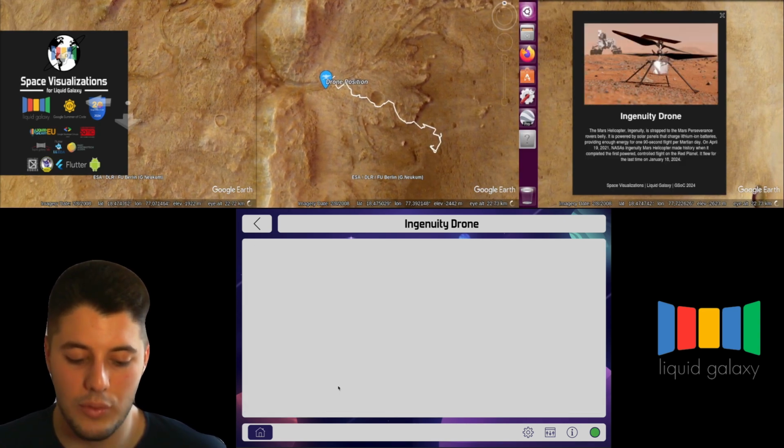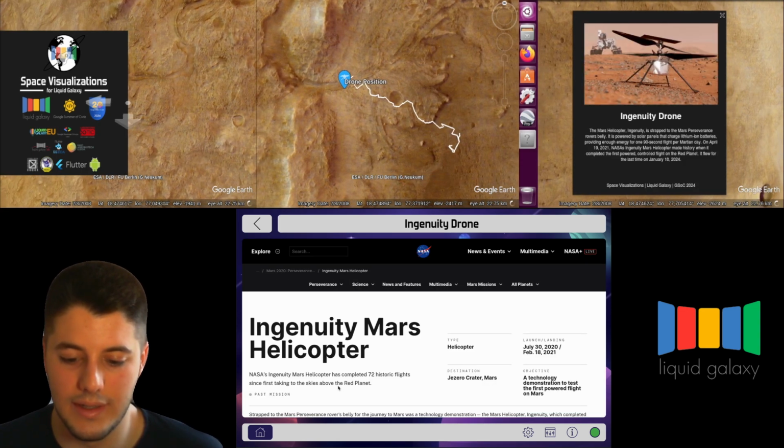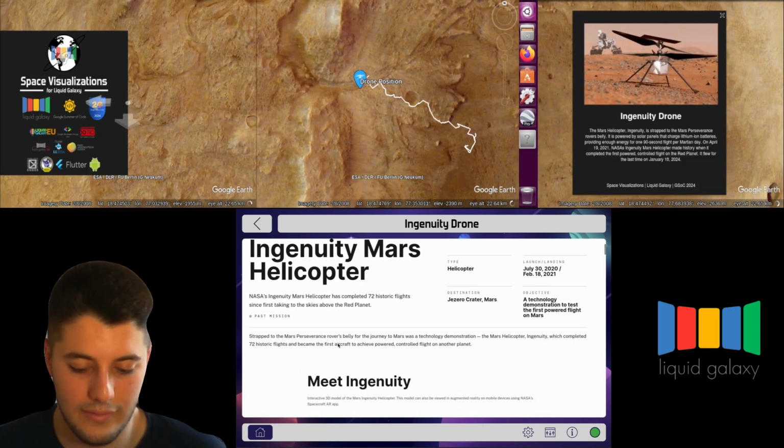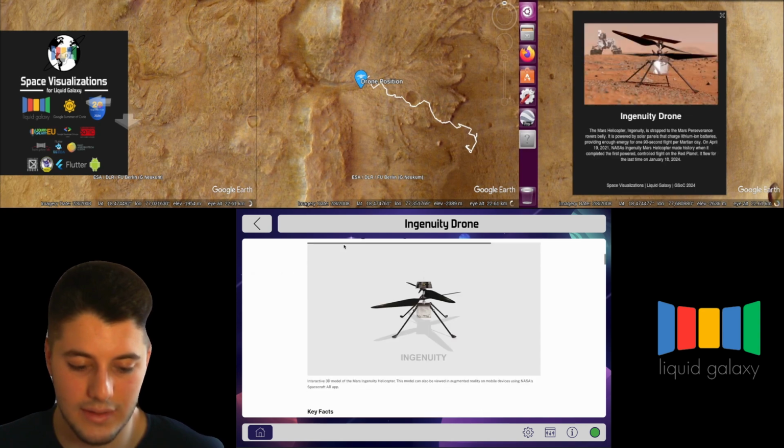We can read more about the drone from the NASA site. Here we have some technical description and data.